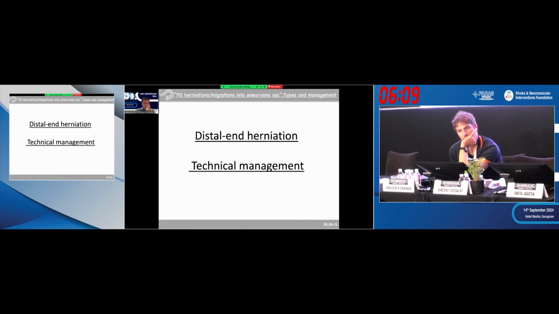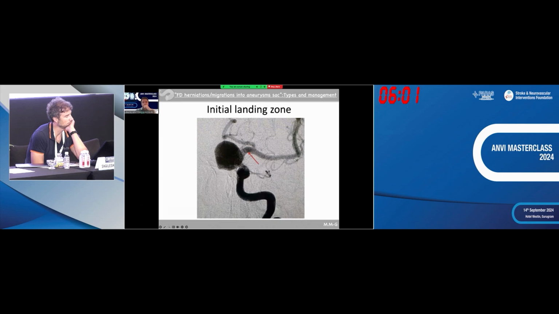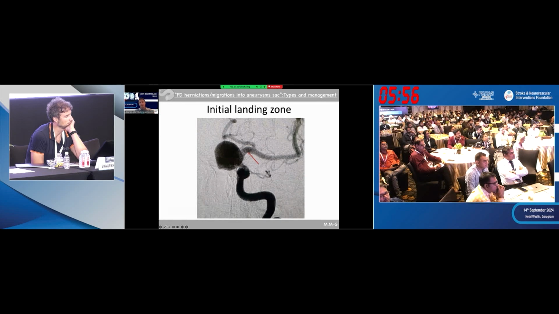Okay, so let's talk first about the easy ones, the distal end herniation. This is an illustration of a case that I did some years ago. It was a supraclinoid aneurysm, saccular, and we initially placed the device at this point. You see the distal end, and the distal end seems okay, but we could say it's a little bit closer to the aneurysm. If I had this case now, I would probably have the distal end here. But anyway, we placed the device in this junction, distal ICA.